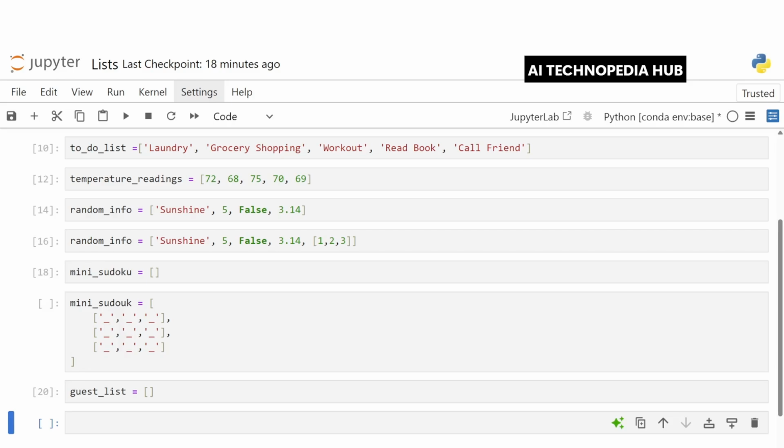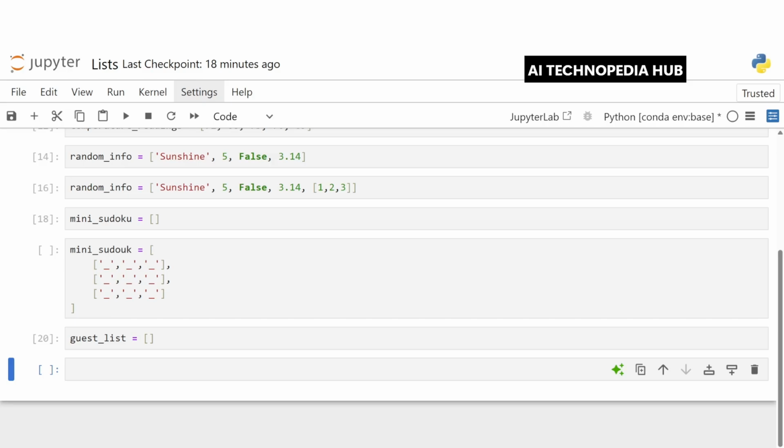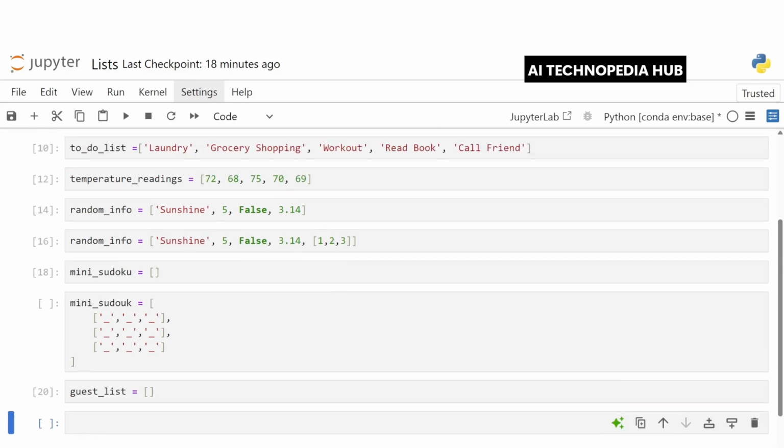Now let's create a new list called temperature readings and include some numbers in it. As you can see, I have included the numbers 72, 68, 75, 70 and 69. Here the values are all numeric, so we don't put them in quotes. These are integers. We can also mix the data types in the same list. For instance, let's create a variable called random info and include a mix of types. So here in random_info, we have included mixed types: sunshine, 5, False and 3.14. Here we have a string, an integer, a boolean value and a float.